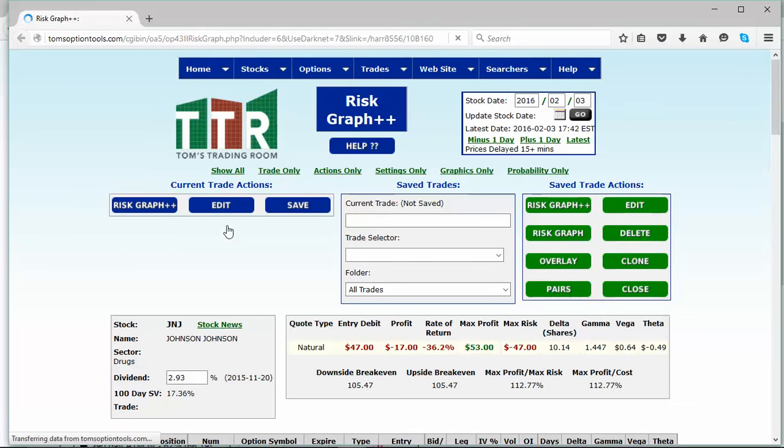But that's finding credit and debit spreads using a couple of different of the search functions, and then how to sort specifically by the percent to double.